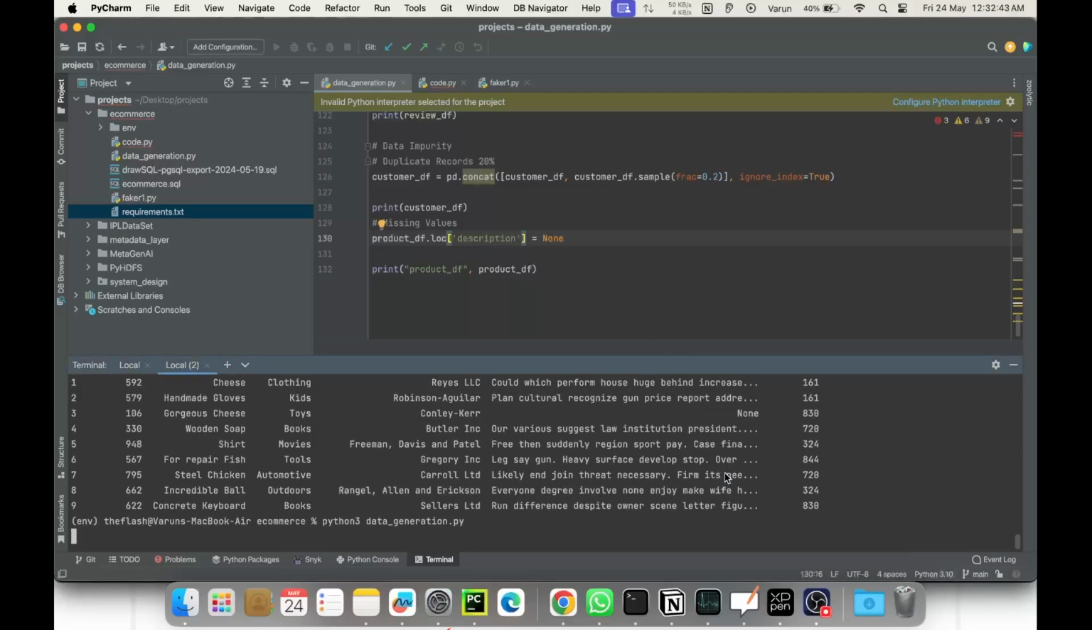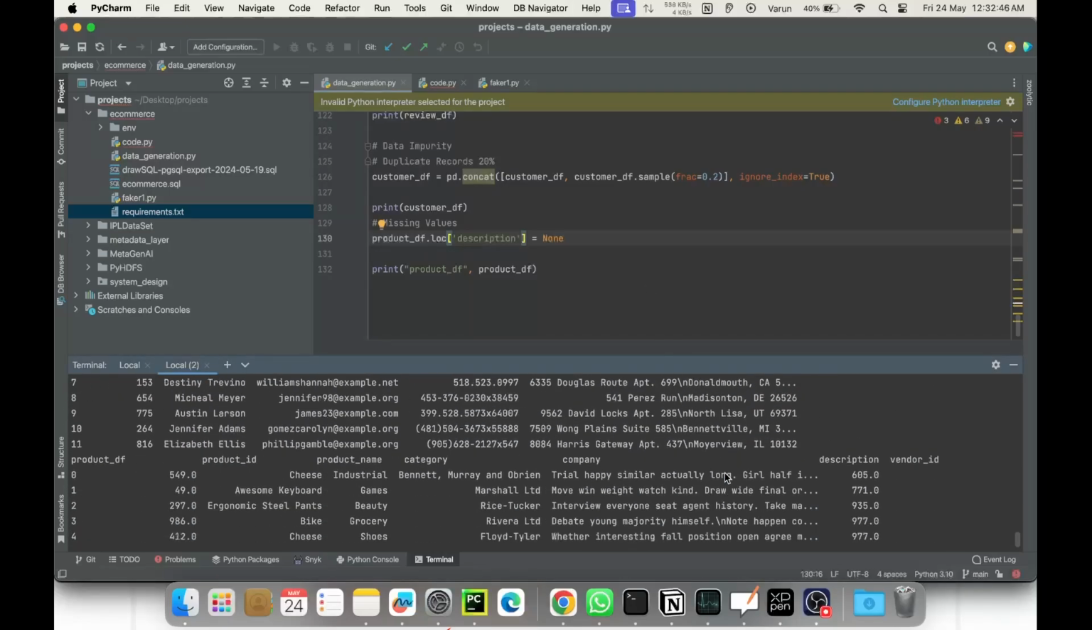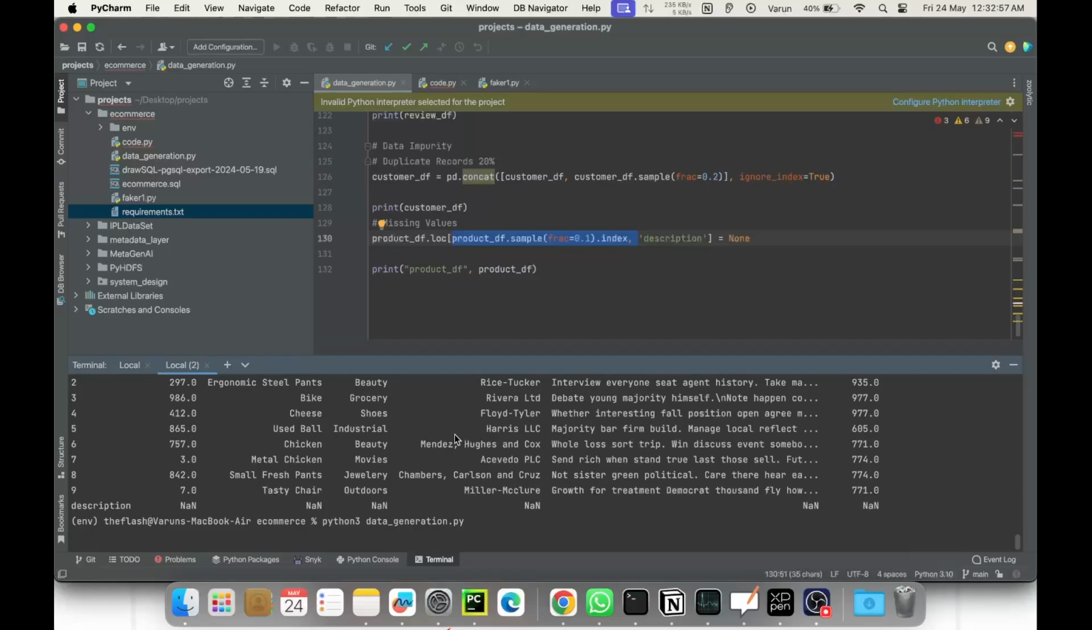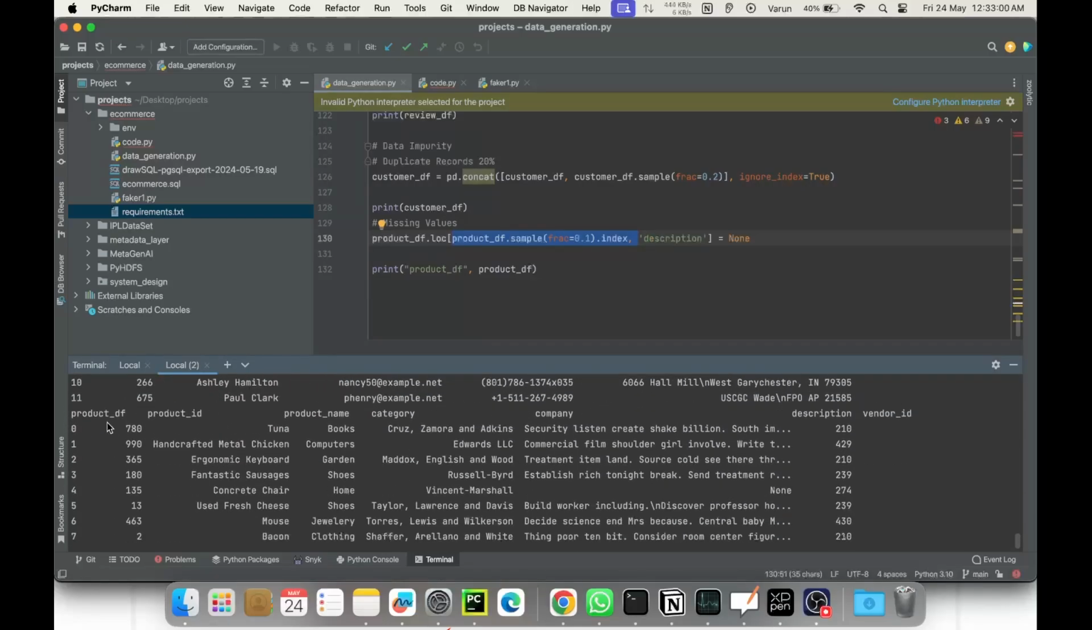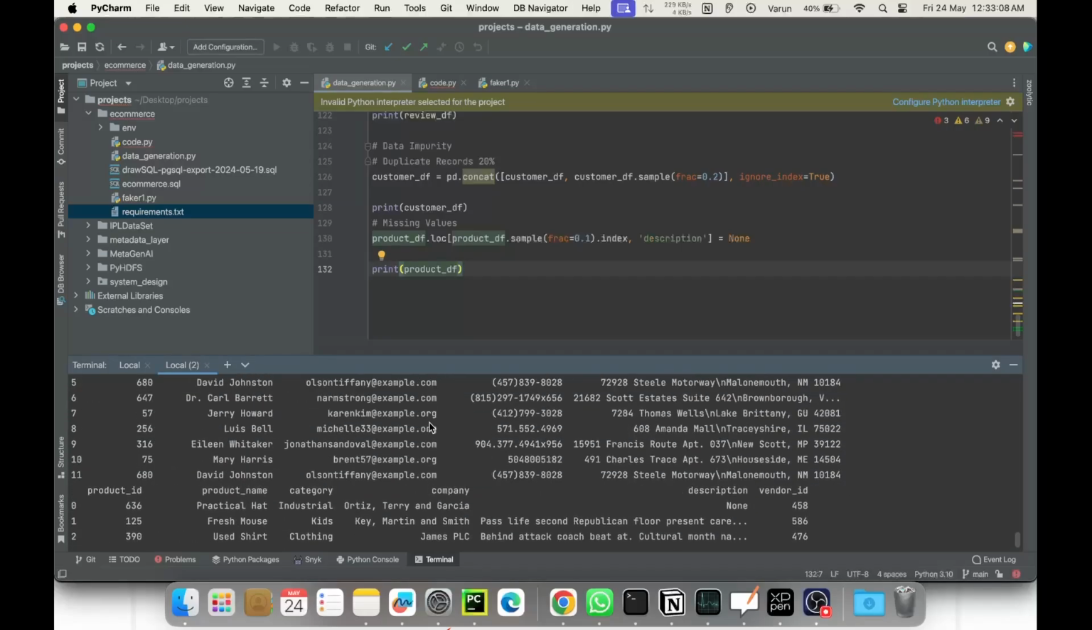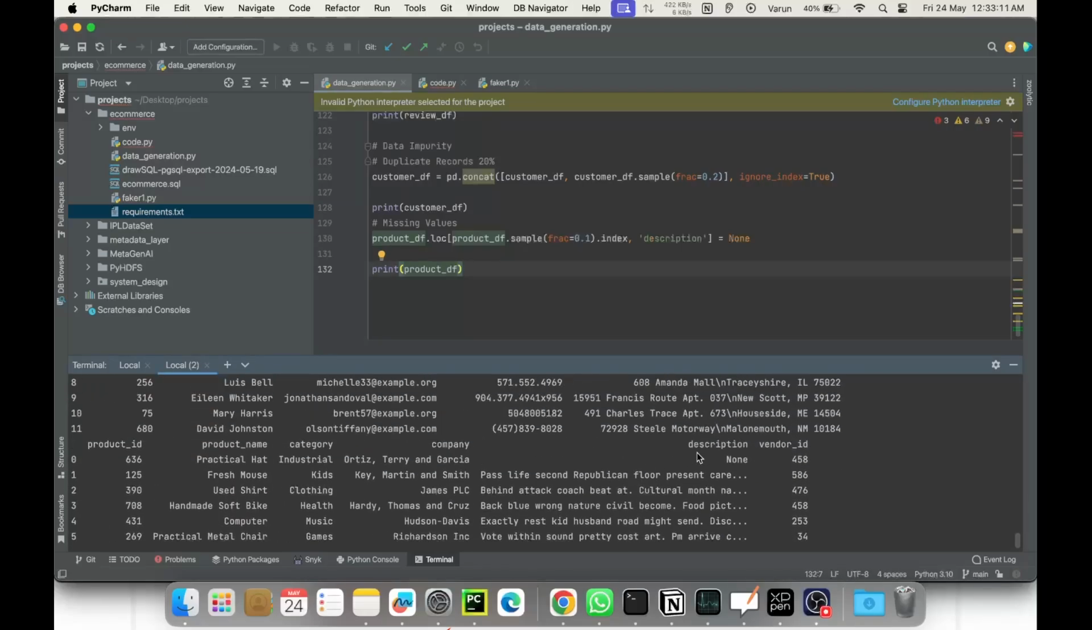If I will do this one, let's press product ID. Okay, this is this. Oh, I think it is 50. This is the product ID, and this is the product ID. Yeah, you can see the description is coming in. Okay, so this is one anomaly we have introduced.